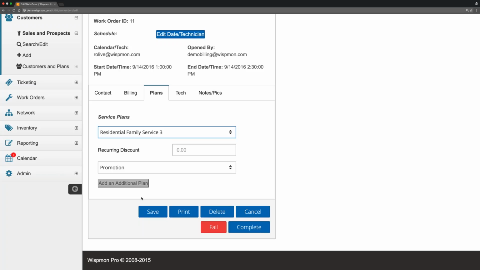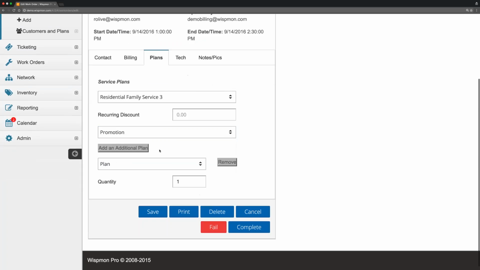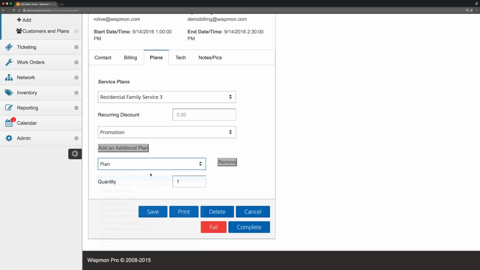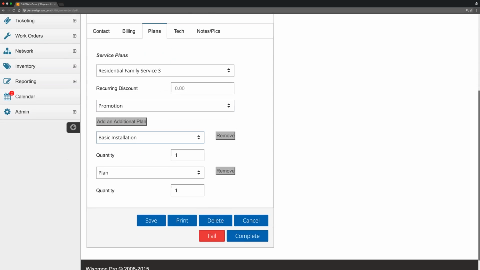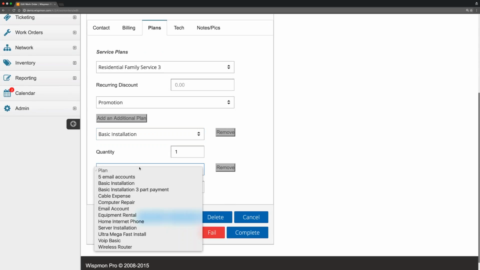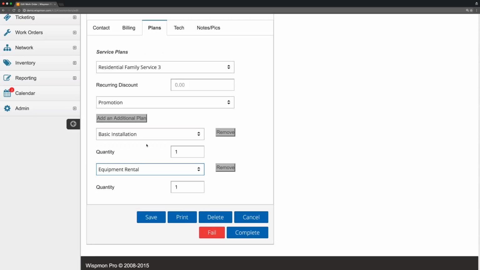The technician in the field, if they are talking to the customer, can change this when they open up the work order in the field. So the next item is that you might just tell them that there are some other charges that you're going to get charged. You're going to get charged for a basic installation charge, and there may be something else as well. For example, I hit this additional charge here, add an additional plan. So I added a basic installation. I'm also going to add an equipment rental fee. So now I can tell the customer that they're going to have a service plan charge, they're going to have a basic installation charge, and there's an equipment rental fee.